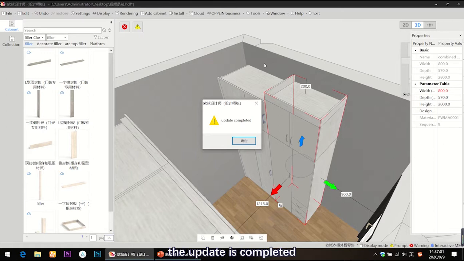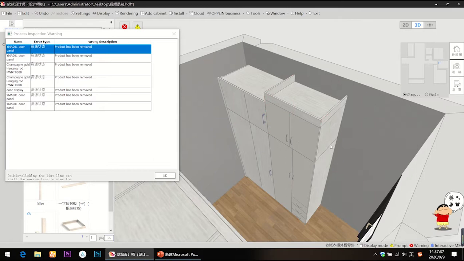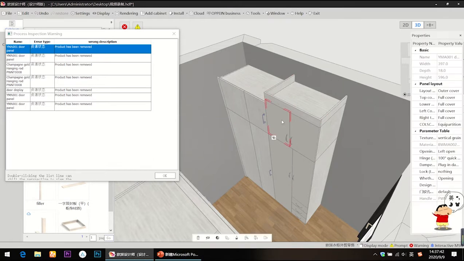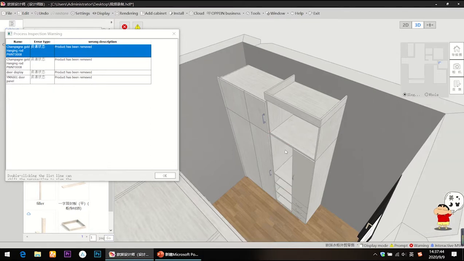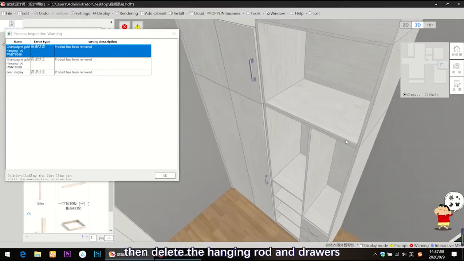The update is completed. Look at the wrong description. It shows the hinge 1 position is wrong. The drawers, YMA001 door panel and champion hanging rod have been removed, so we should delete them one by one. Choose this cabinet and break it down. At first, delete the drawers. And then delete the hanging rod and drawers.